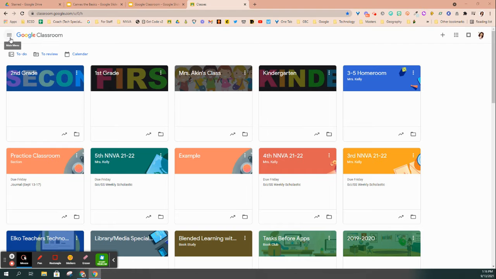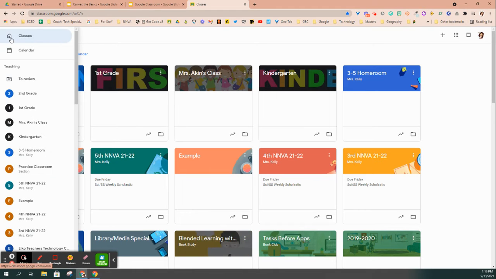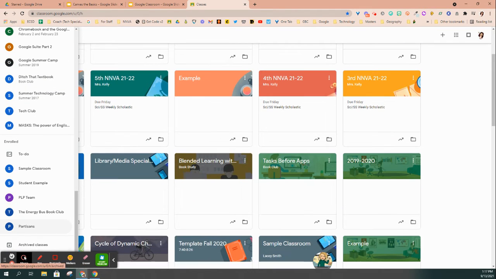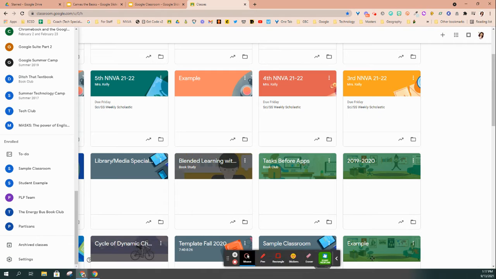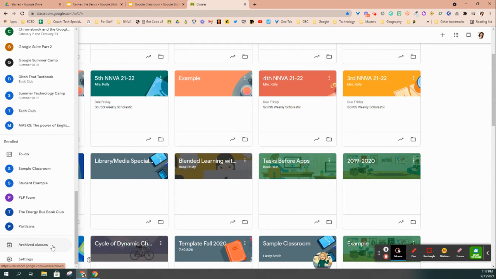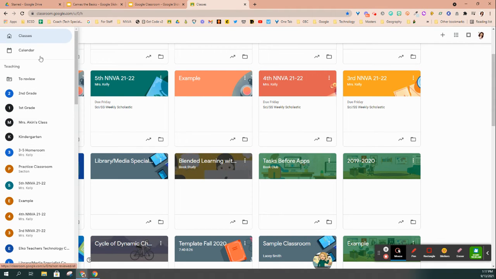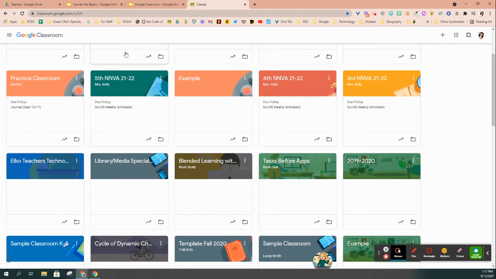If you click on the three lines next to Google Classroom, this will open up a menu where you can get to your classes, your calendar, your review, and classes that you are enrolled in. At the very bottom of this menu, you can get to your archived classrooms and your notification settings. This sidebar makes it easy to navigate between classrooms.